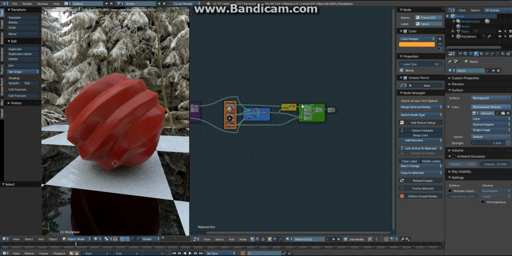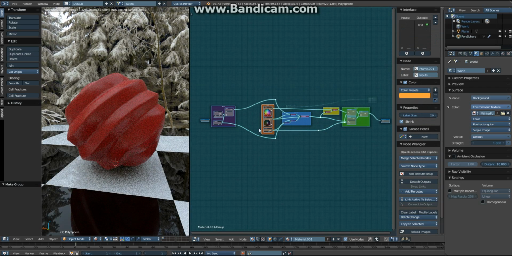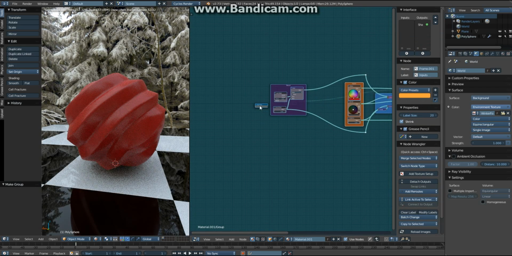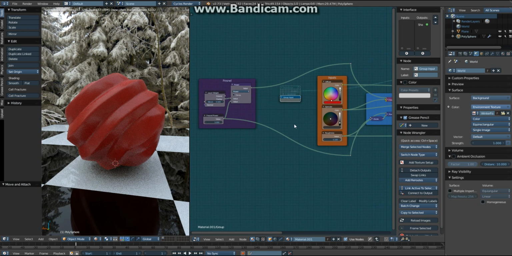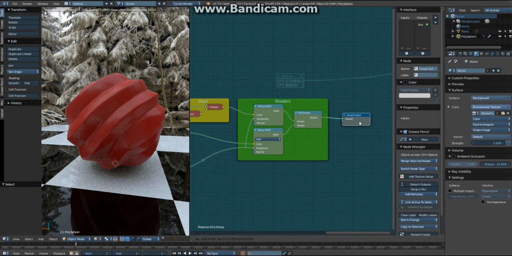Okay, so the next part, of course, is that we're going to add the node group. So let's select all this. Let's hit Control G. This will add it to a nice node group for you, and we now have this new node group input, and we also have group output over here, which should really only output a shader.